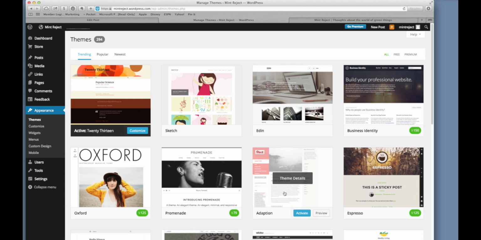So we're going to choose the Adaption theme. And first we're going to get a preview of it. We're going to click on the preview button, and just to get a look at what our website would look like if we used Adaption.